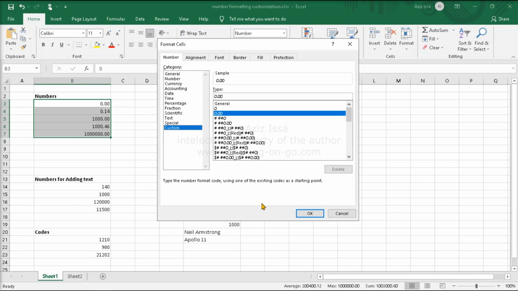This tab has three fields: Sample or Preview, which shows how the value is displayed with a defined format. Type, containing the codification of the format. And existing format codifications, pre-packed or made by the user. In Type, you define your codification using codes or symbols for defining how the value should be displayed.